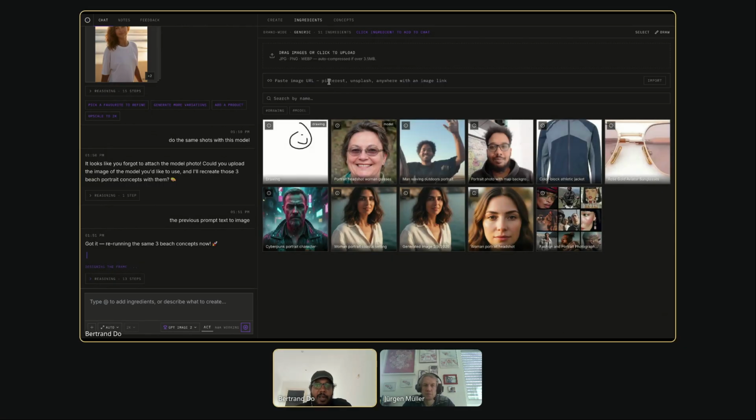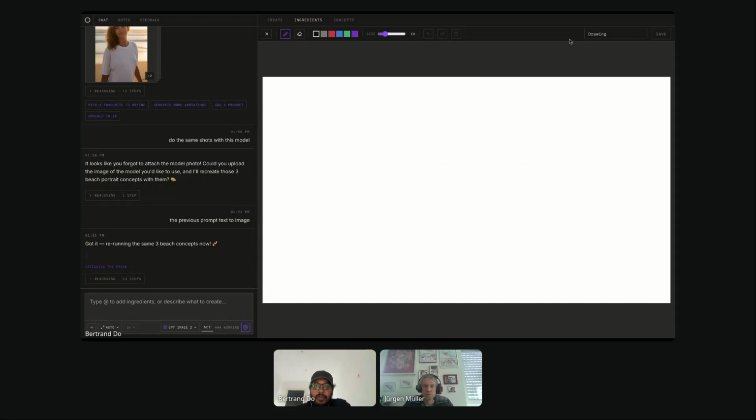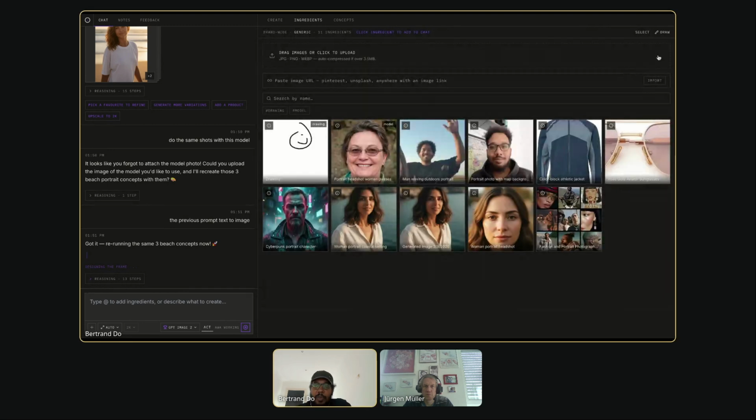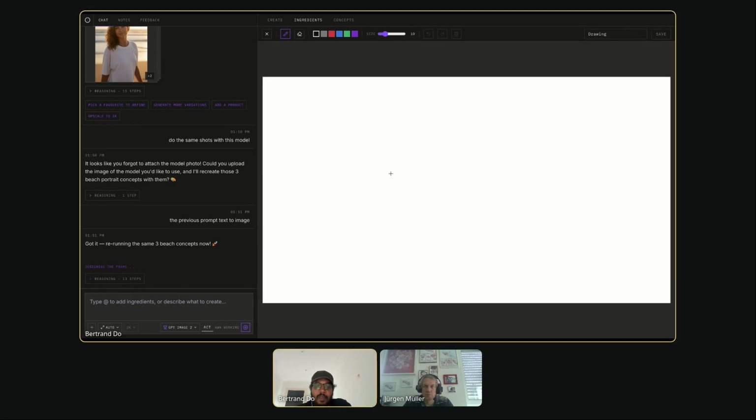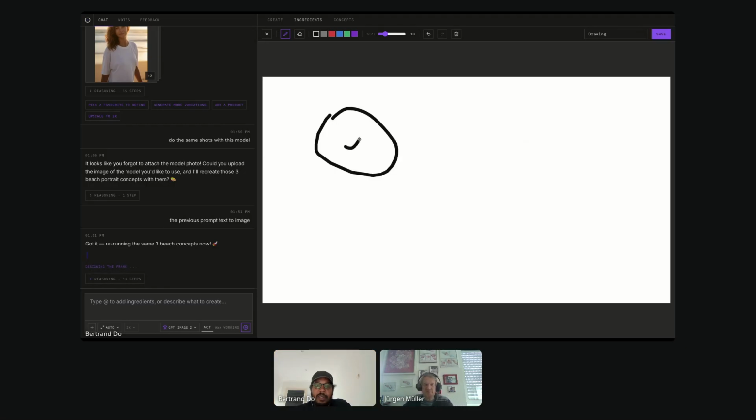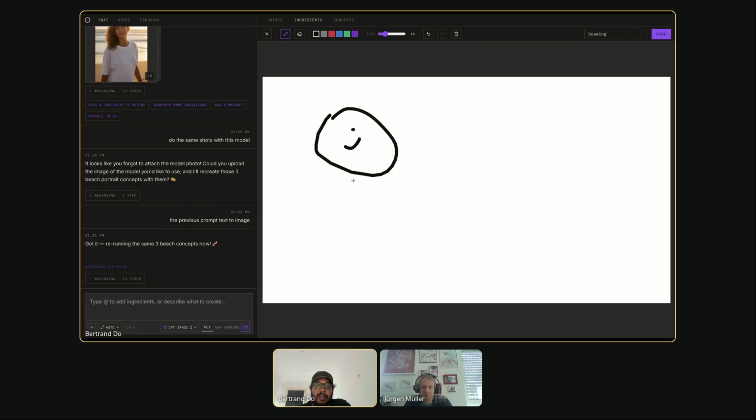So here you can upload an ingredient, you can paste an image, you can also draw an ingredient, which is the top right here. This can be useful in some cases where you kind of know what you want and you have some drawing skills. It helps especially with composition.